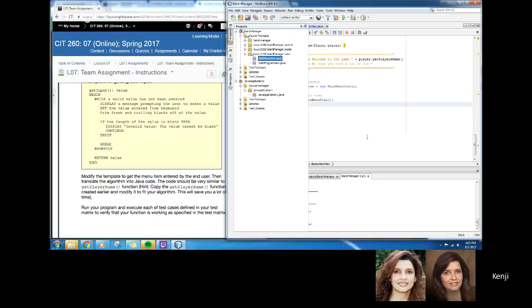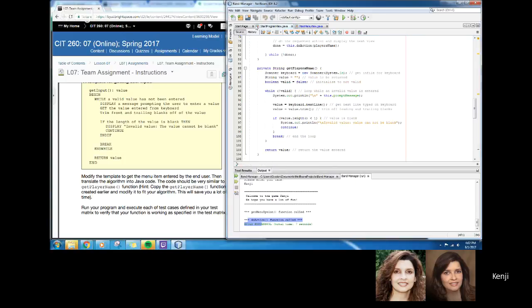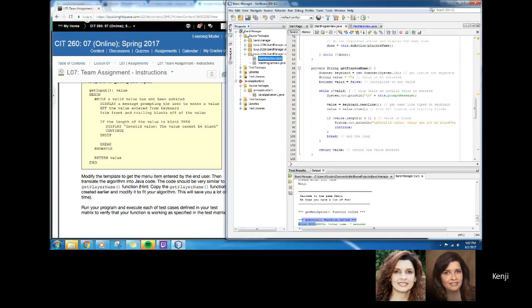Kenji, since we know that what we've got so far works, could you commit it and push it just in case we end up breaking it? Yeah, let me make sure I do the thing.